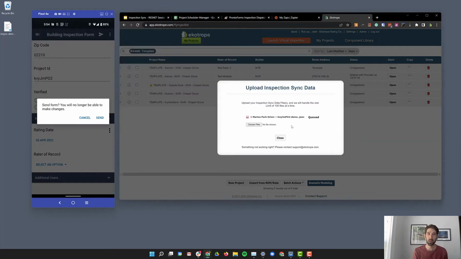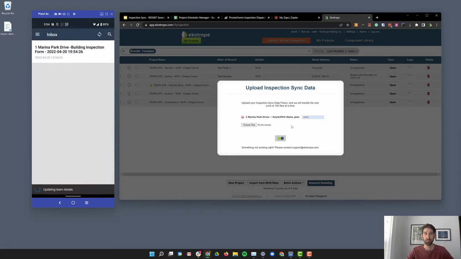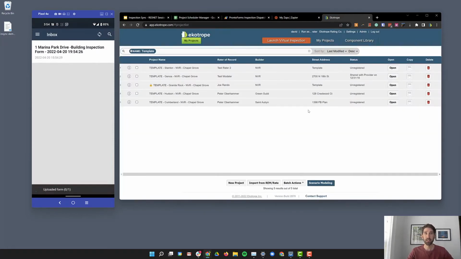Now this file could be one energy model, it could be hundreds of energy models, it could be 2 energy models. What it's going to do is take that data from this inspection app and find this particular energy model and update it. There we go, it's successful.